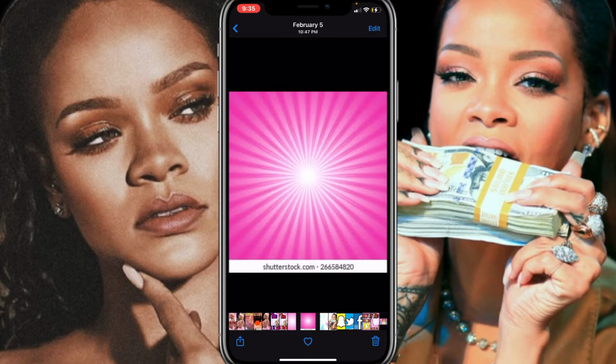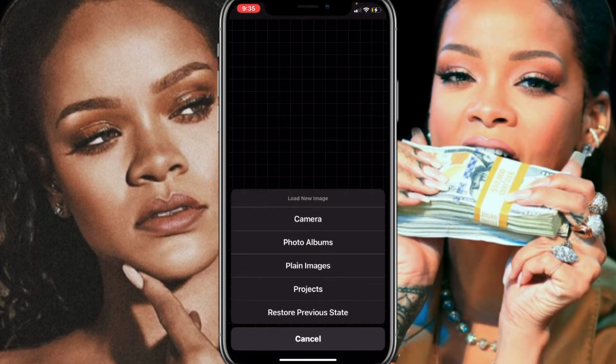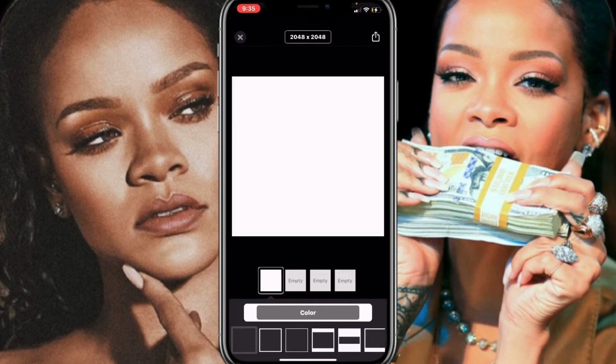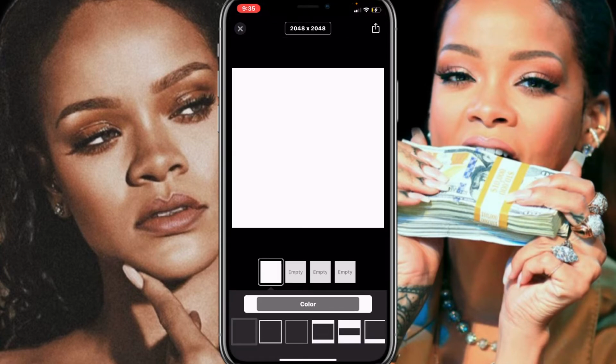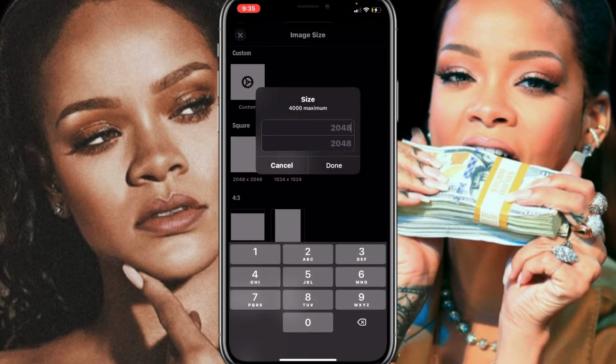So once you got this, we're going to go ahead and go to the Phonto app. Y'all already know I use this app for pretty much everything when it comes to my thumbnails and stuff that I want to import into my editing. So as soon as you get to Phonto, you want to hit the camera sign. You want to go to plain images, and we're going to pick the white one. And then at the top, you're going to hit the size, and we're going to customize the size to 1280 by 720.